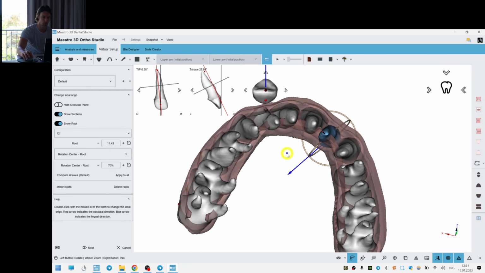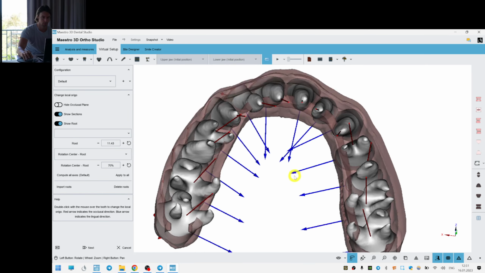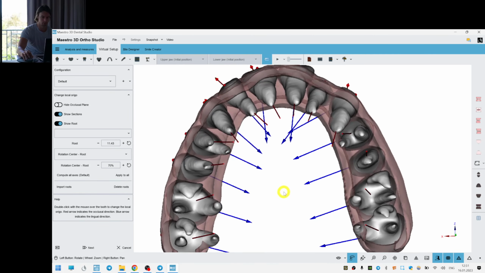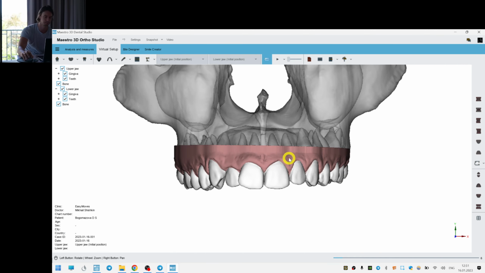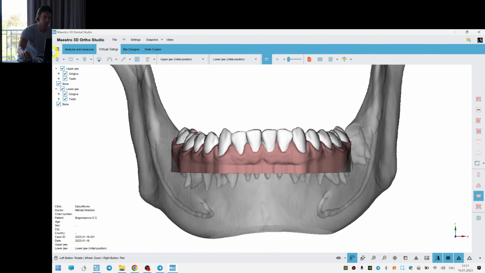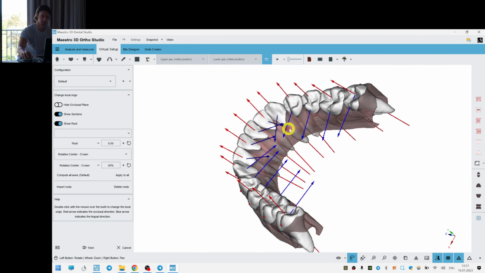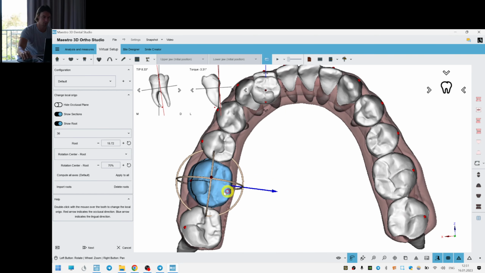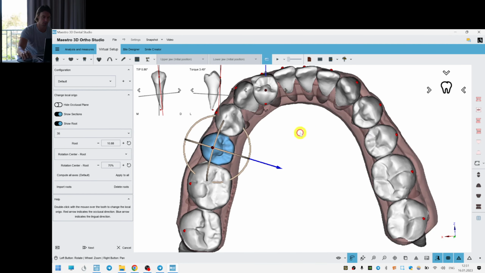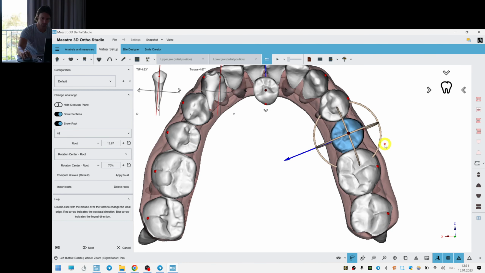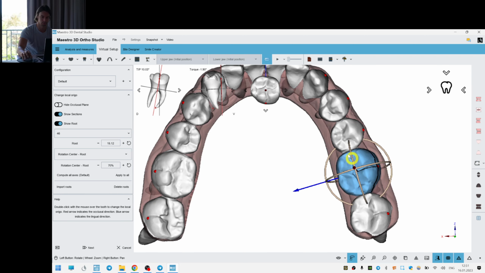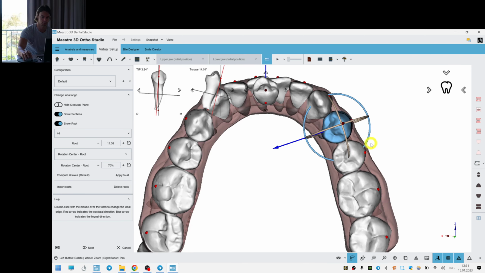Let's check the torque. Okay, looks good, good enough. And let's proceed to the lower jaw. So here we don't need a distalization. We'll just make some expansion. Preserving the existing rotations.